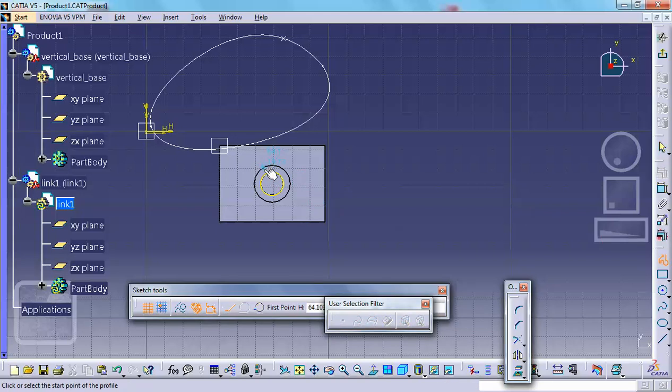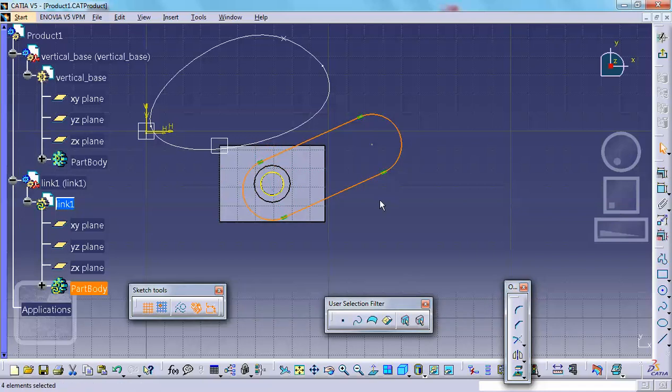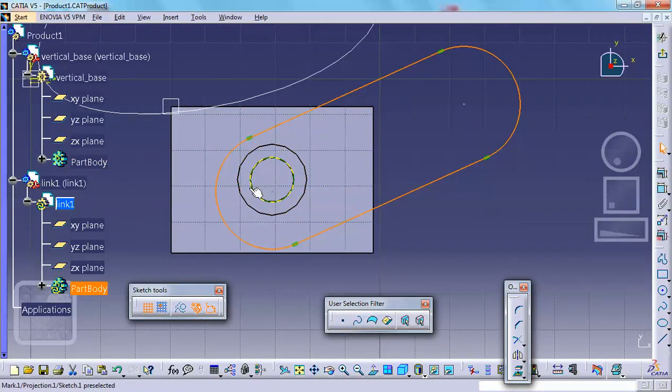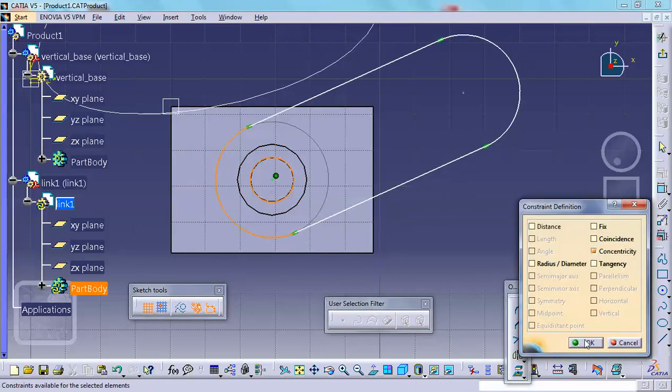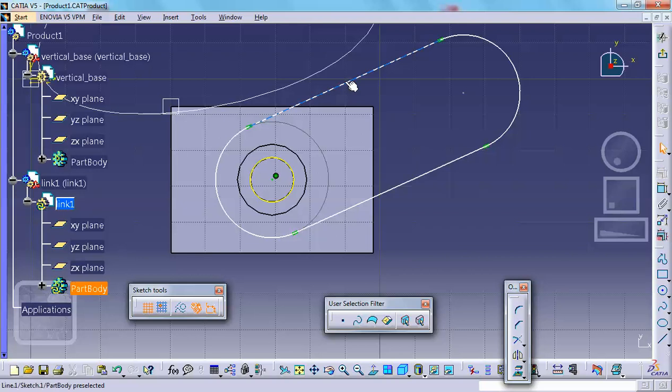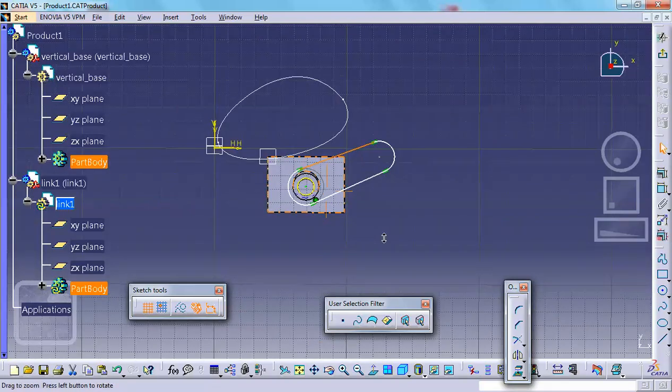How about that? Right there, and there. Okay, the only thing I want to do is make this circle, control that circle, concentric. So we go here, concentric. And since there are no dimensions here, we can move this thing as I wish. So there we are. Okay, very good.